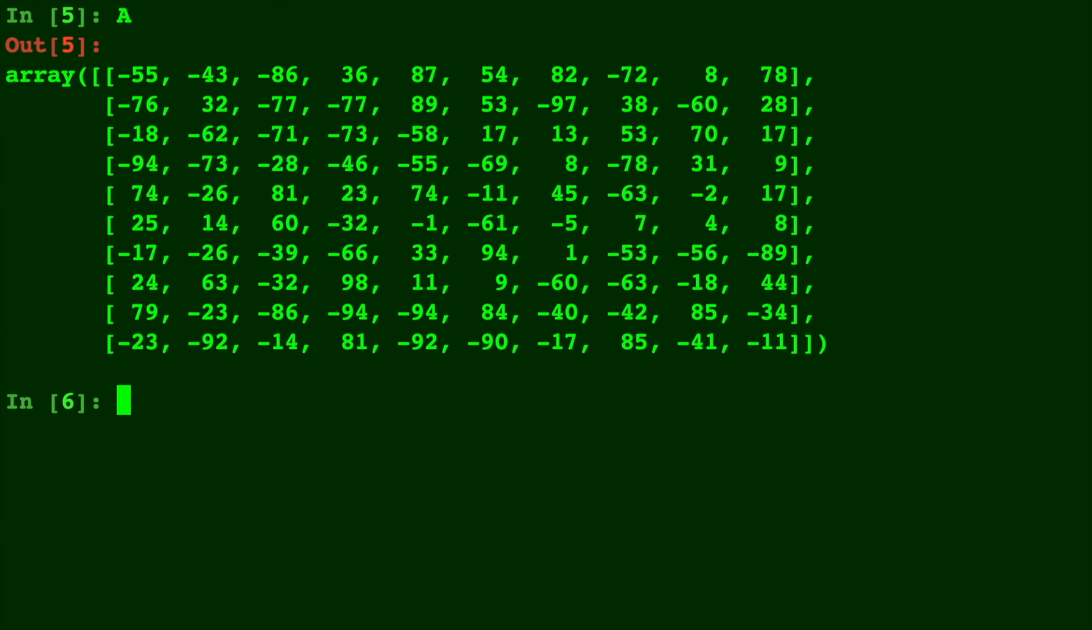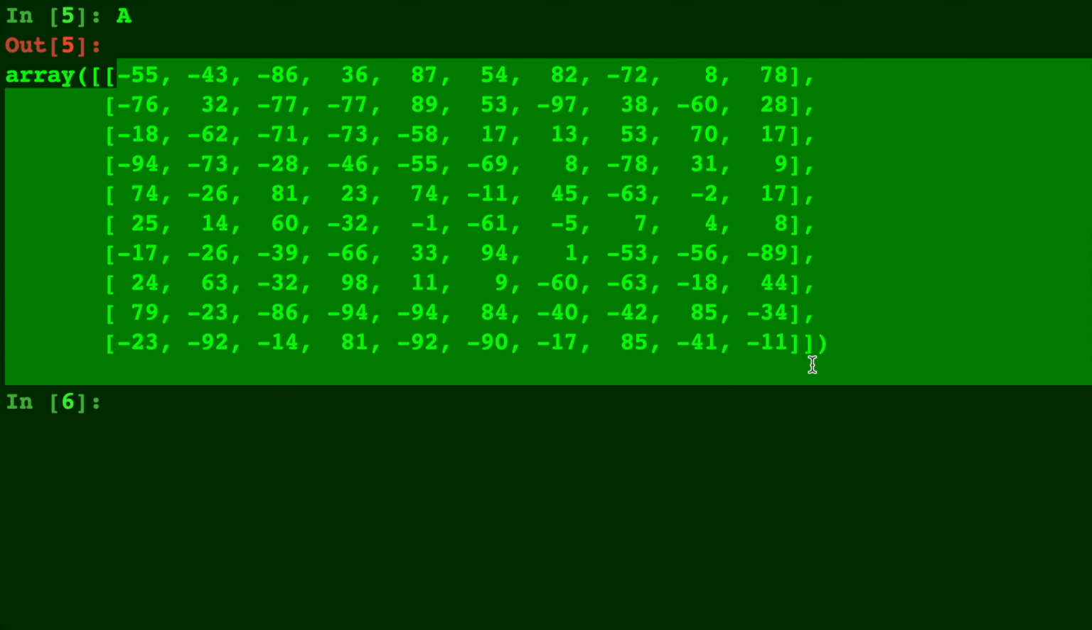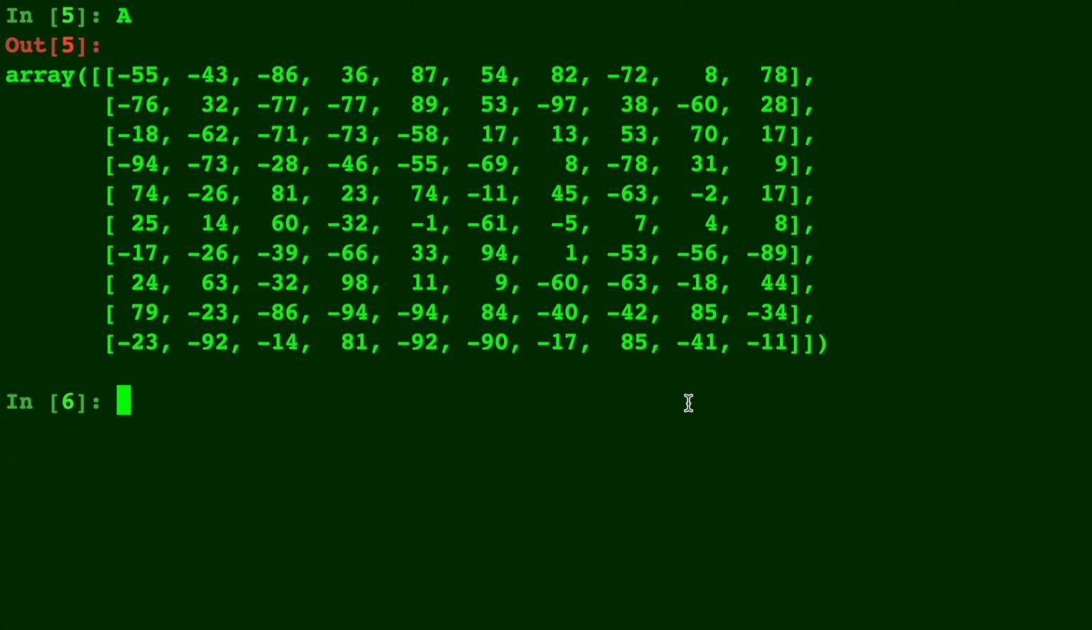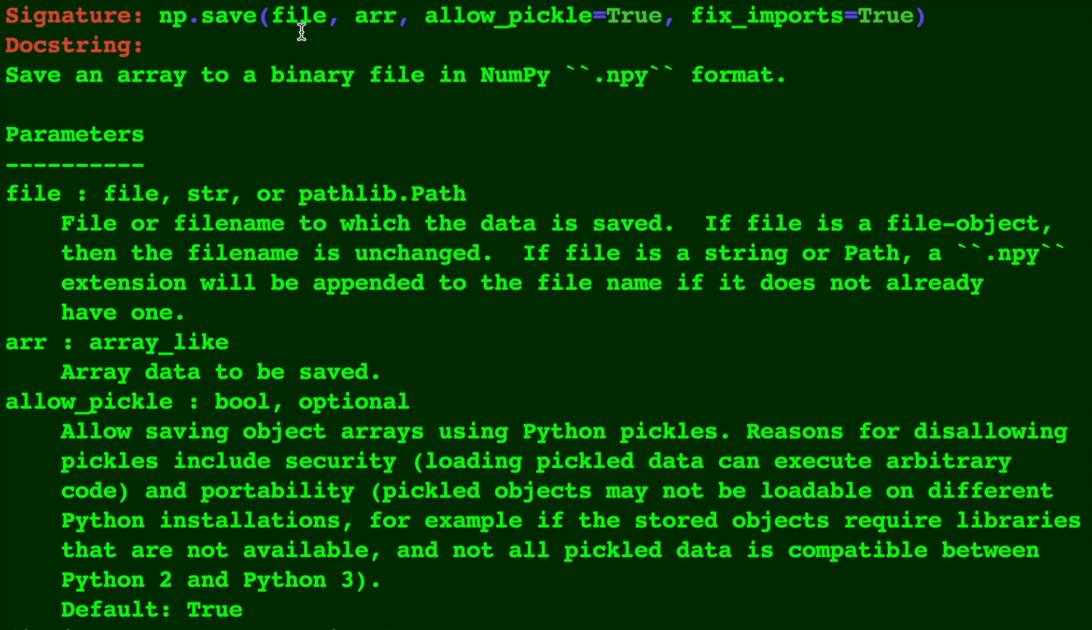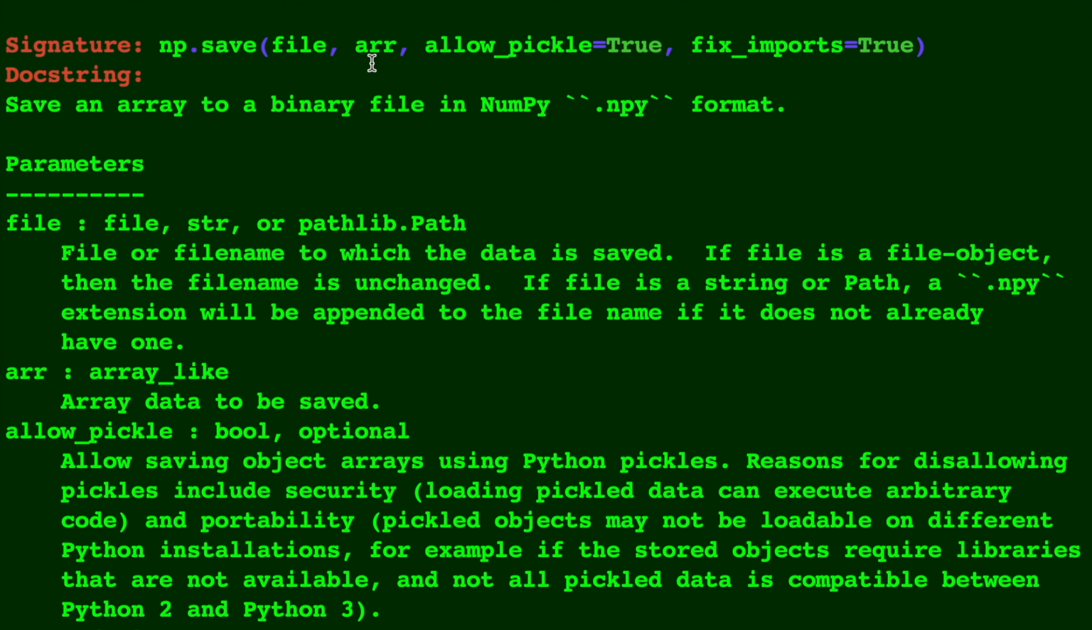Here we have a 10 by 10 random array I created called A. So let's say you have a giant array like this A we have here that you want to send to a friend or save as data for later. NumPy's np.save will allow you to do this. So before we do anything, we can take a look at the documentation. We need a file name and the array as inputs.